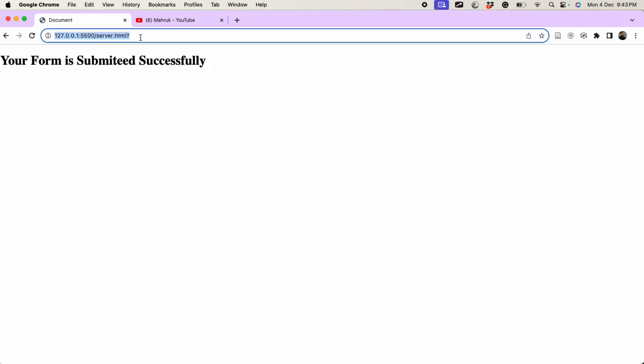What is this? The input box. If I write something in it, like Junaid, that is the value of the input box. Now I press enter, only enter, and it submitted that form and went to server.html. You see, it went to server.html, but without data. After the question mark, I have nothing.